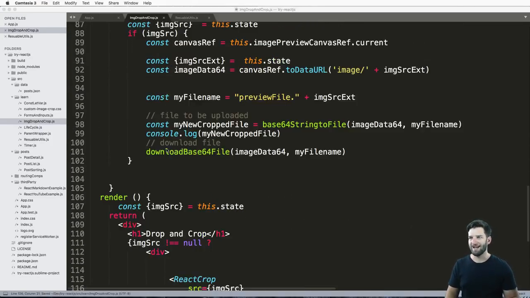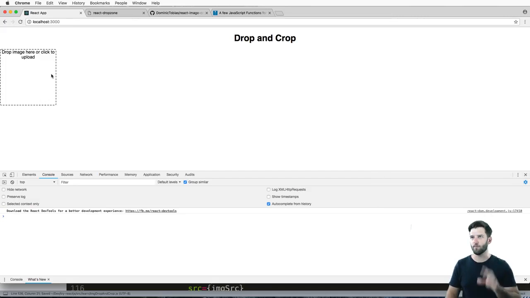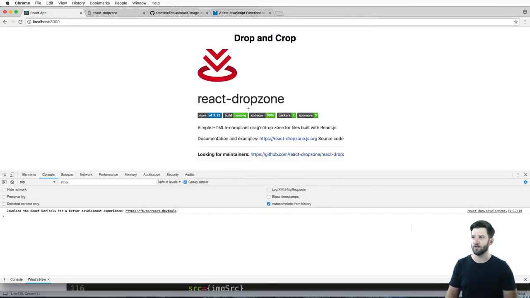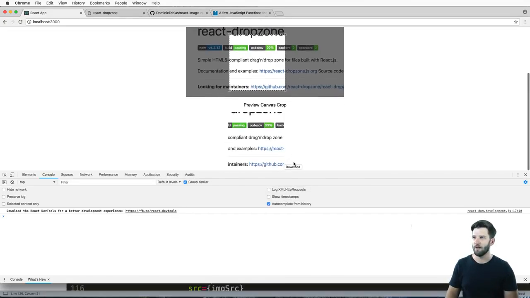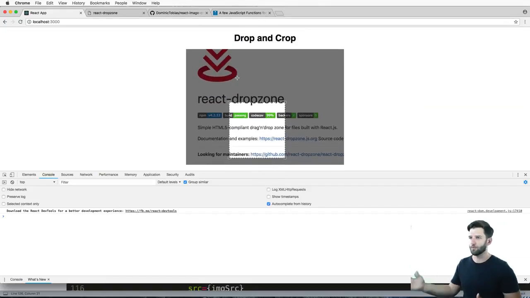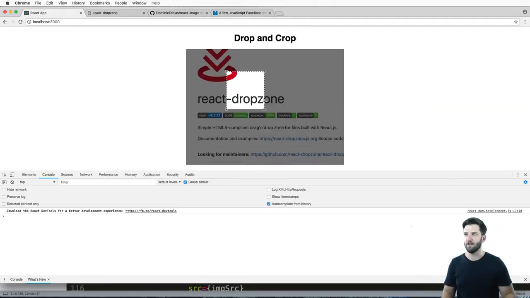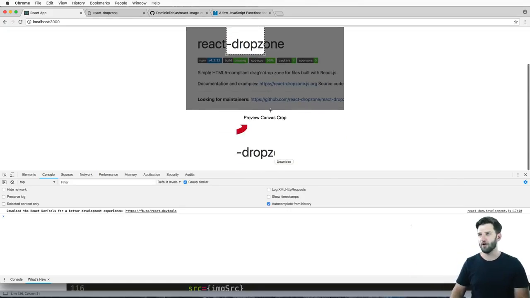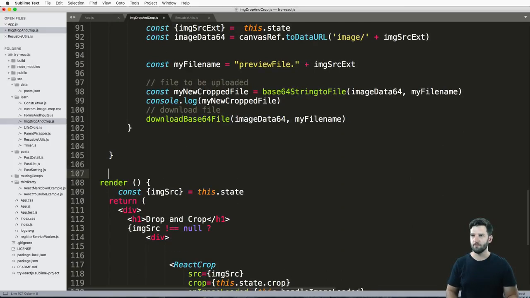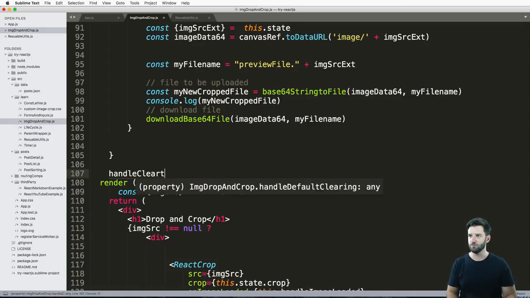Okay, so I'm not quite done yet. There is still one more thing that I want to do, and just in case, and that is just sort of clearing all this stuff out. So if I go here and hit download, I probably want to clear everything out, and then my server would send back a response, and I could display the actual final uploaded image there. So to clear all this stuff out, I'm going to make a method called handle default clearing, or clear to default, handle clear to default, something like that.